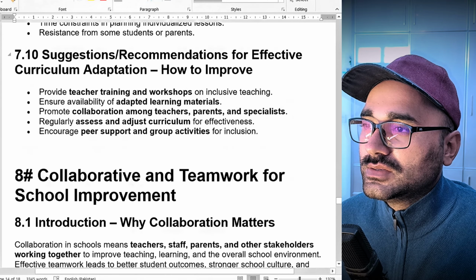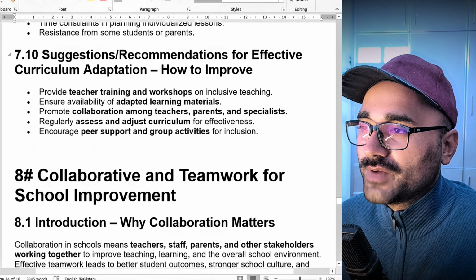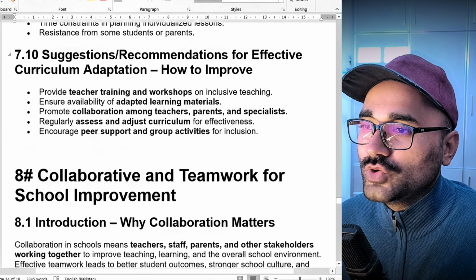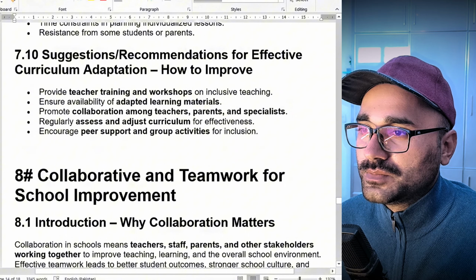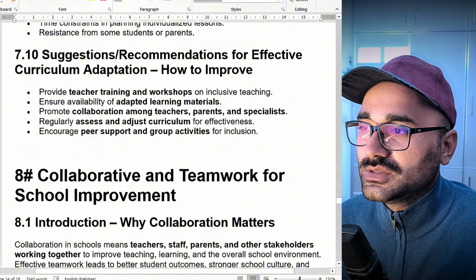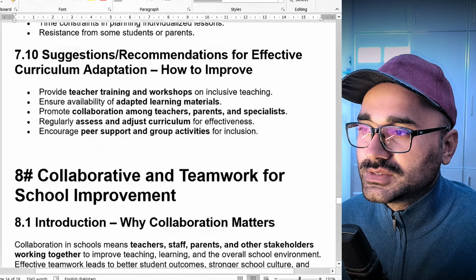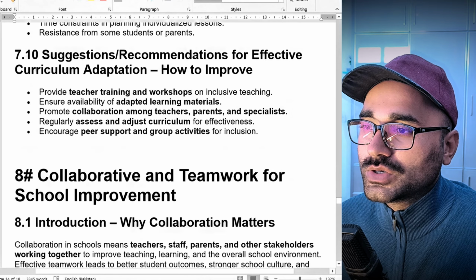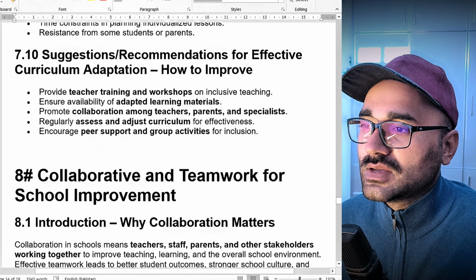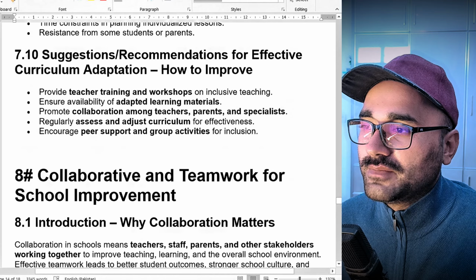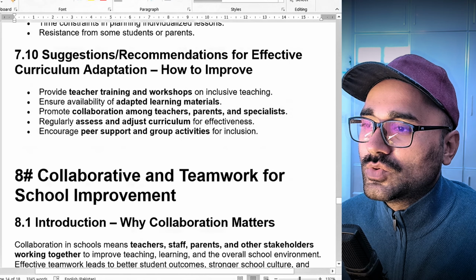7.10 Suggestions, recommendations for effective curriculum adaptation. How to improve: provide teachers training and workshops on inclusive teaching. Ensure availability of adaptive learning materials. Promote collaboration among teachers, parents, and specialists. Regularly assess and adjust curriculum for effectiveness. Encourage peer support and group activities for inclusion.